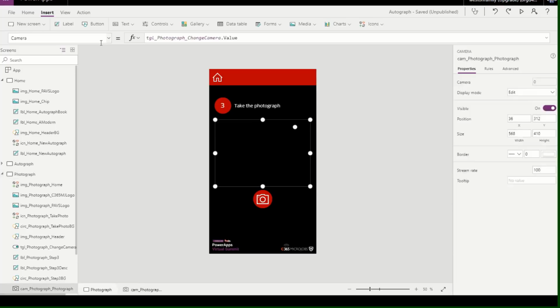There are a couple of really useful properties available on this, and the first is Camera. Camera allows you to determine which of the cameras you're actually going to be using to take the photograph. Is it the primary one, or if you've got a secondary, is it the secondary? It's really useful to be able to toggle between those, especially if you're making this for a mobile device, because you may want to use the camera on the front of the phone, or the primary camera on the back.